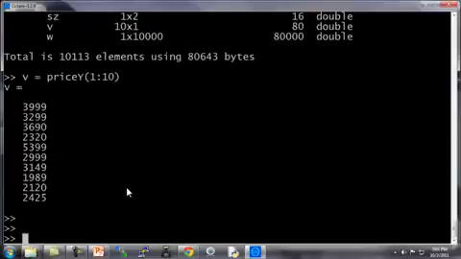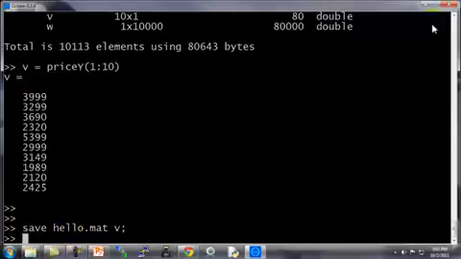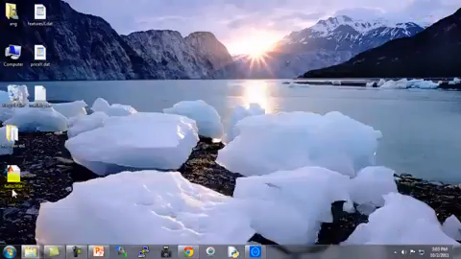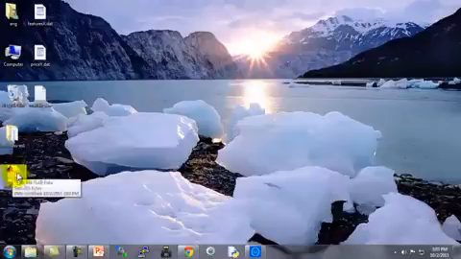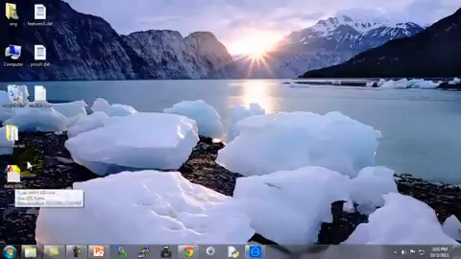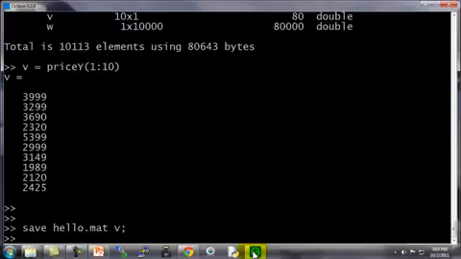Let's say I want to save this to disk. The command save hello.mat v will save the variable v into a file called hello.mat. So let's do that. And now a file has appeared on my desktop called hello.mat. I happen to have MATLAB installed on this Windows machine, which is why the icon looks like this, because Windows has recognized this as a MATLAB file. But don't worry about it if this file looks like it has a different icon on your machine.